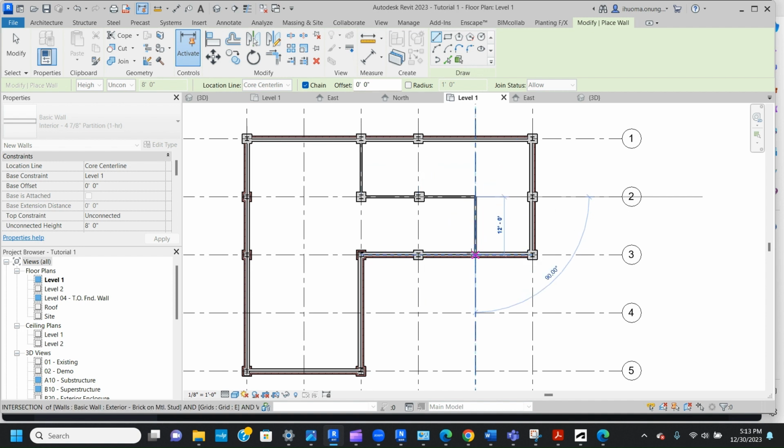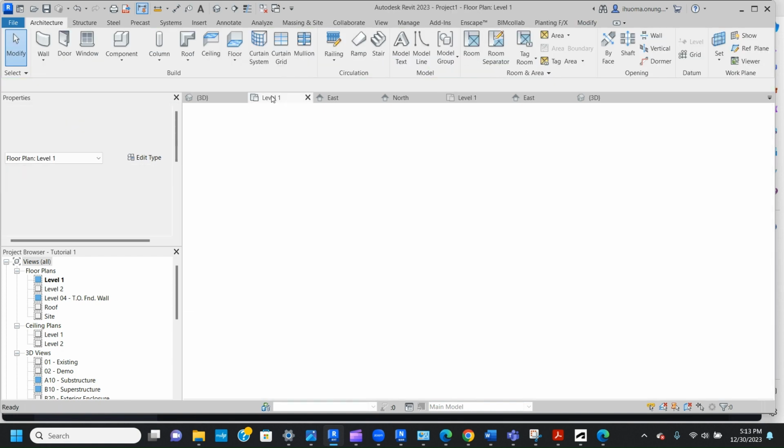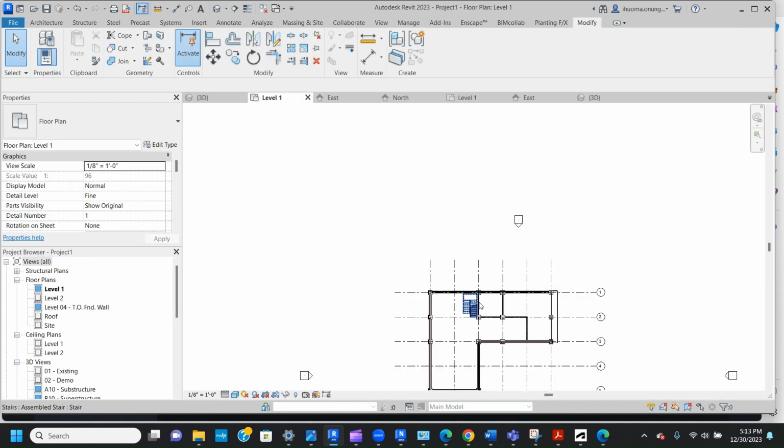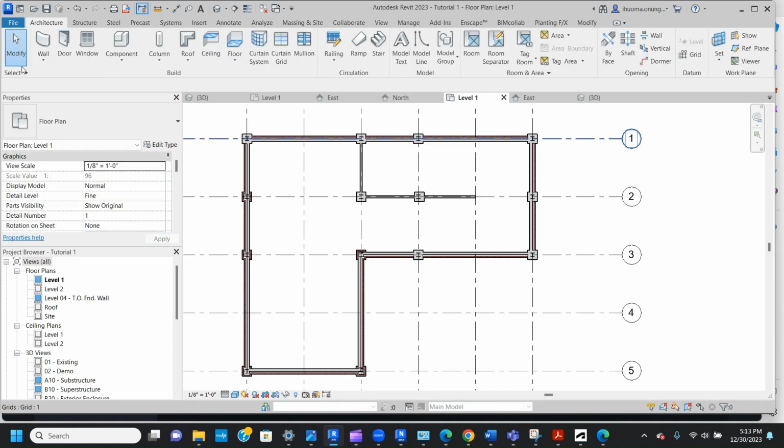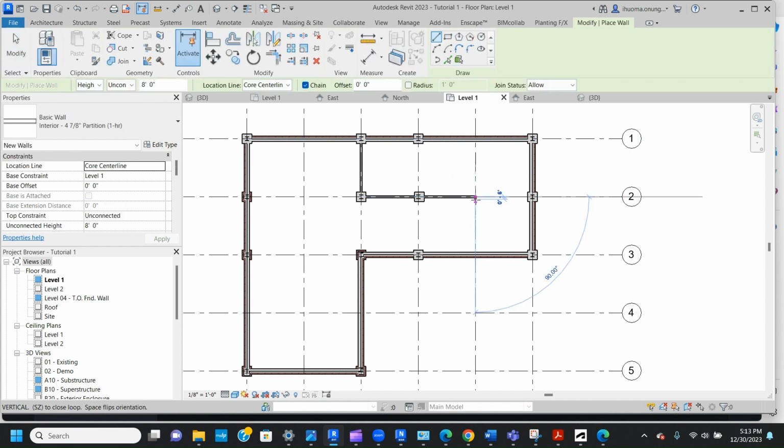I think we have one this way. Let me check. Yeah, this way, in the middle. So, and there is another wall here.